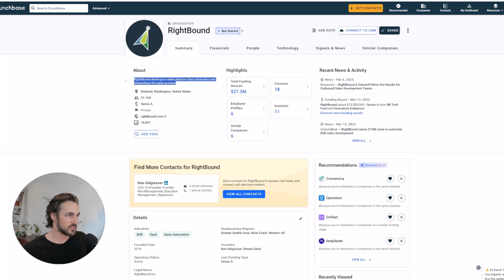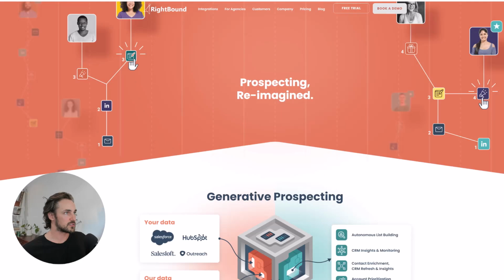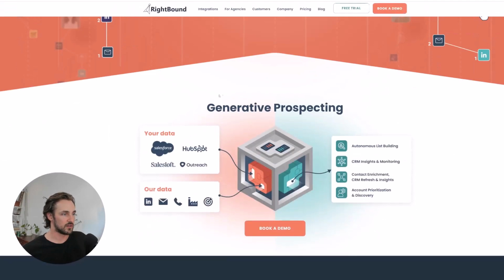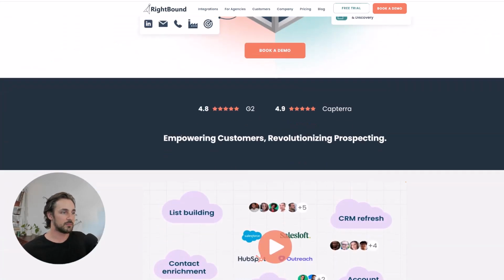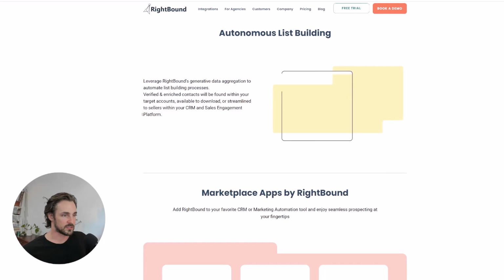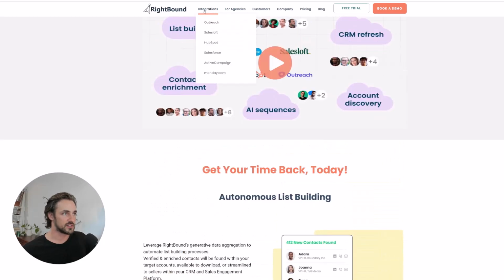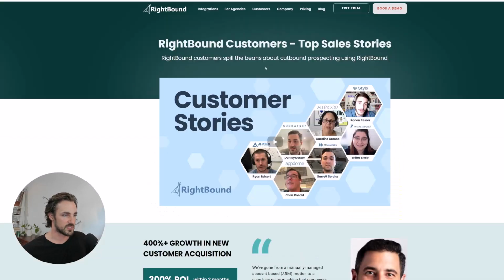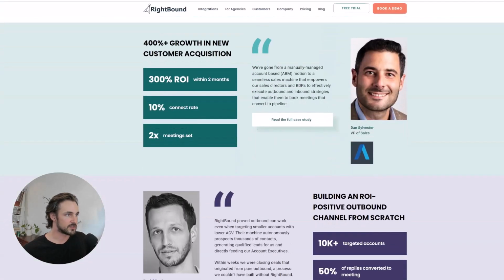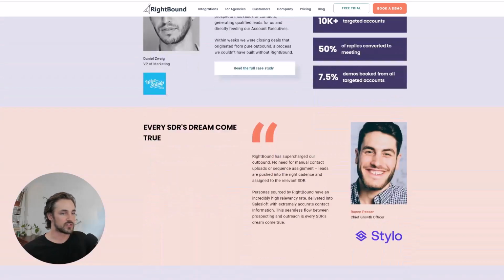Okay, cool. So this is a company that develops a sales platform that automates and streamlines the sales process. So this looks good. B2B SaaS sales automation. So let's dig into this. All right, so they're doing generative prospecting. They're looking for some insights, powering customers, revolutionizing prospecting. Who do they work with? They work with agencies. Let's see what other types of customers they have. Looks like mainly they're working with agencies. Cool. So let's dig in.